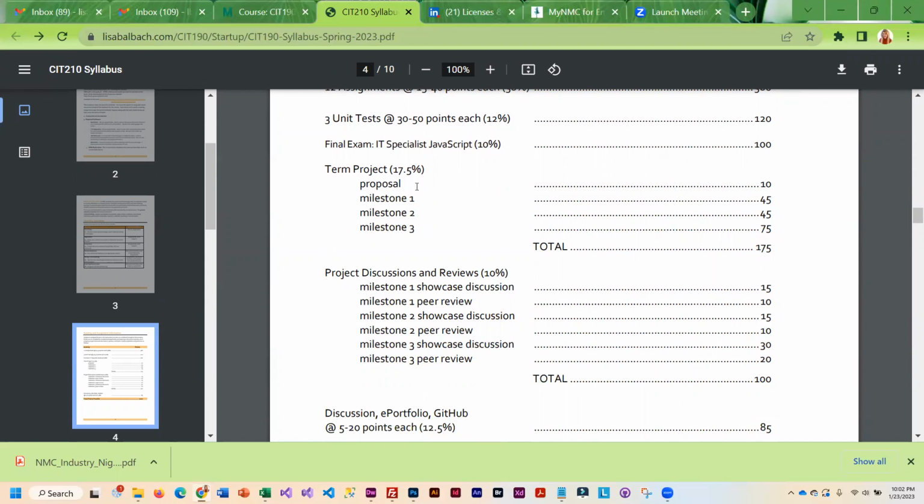You will start by submitting a proposal, and the proposal is going to indicate what 3 games you are going to be creating, because that is the project. You will be creating an interface that houses the links to the games, and then you will be creating 3 games. So milestone 1 is the interface that you will be creating. So you're going to want some kind of a theme that carries over from the interface into your games.